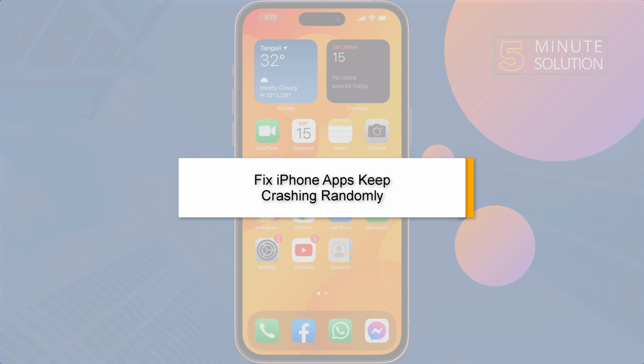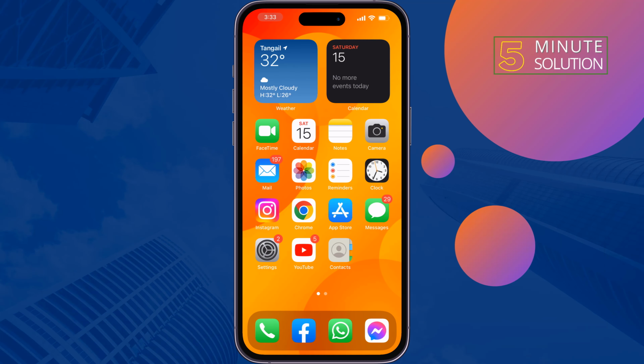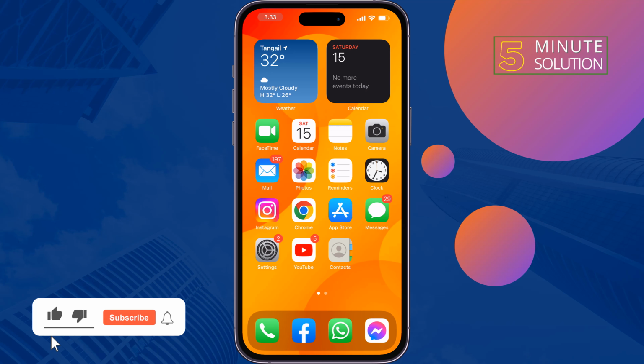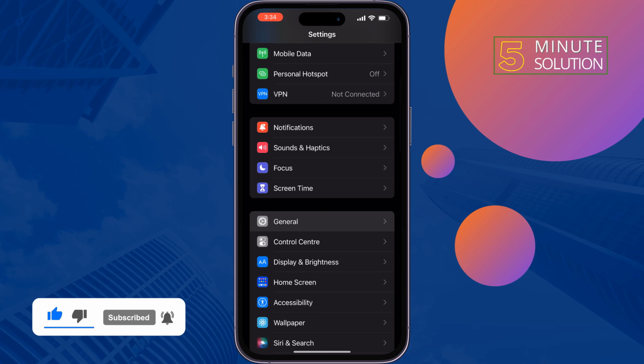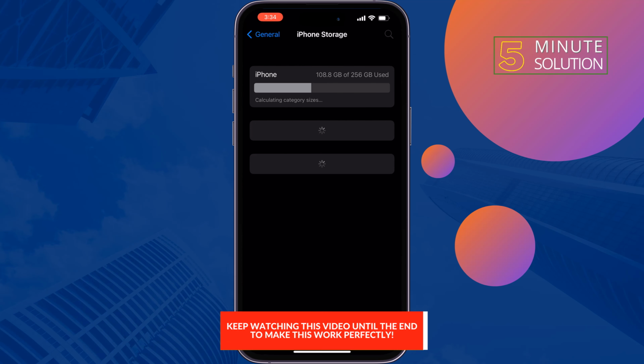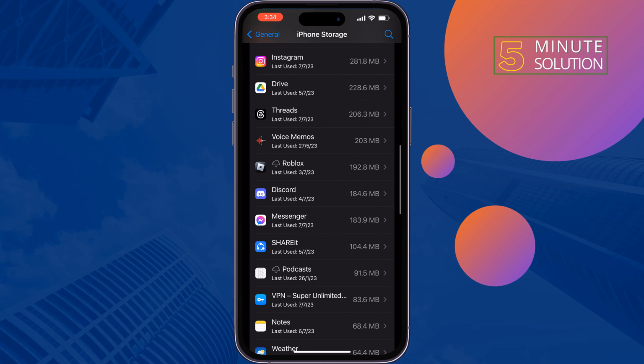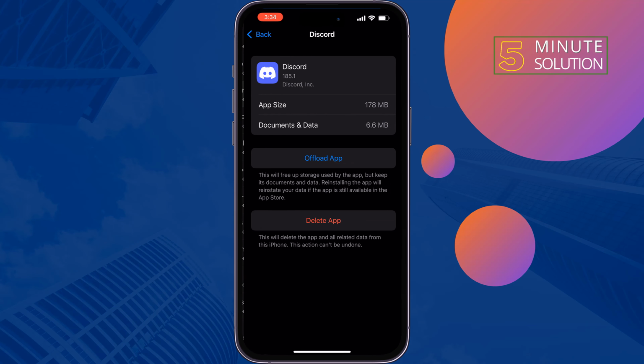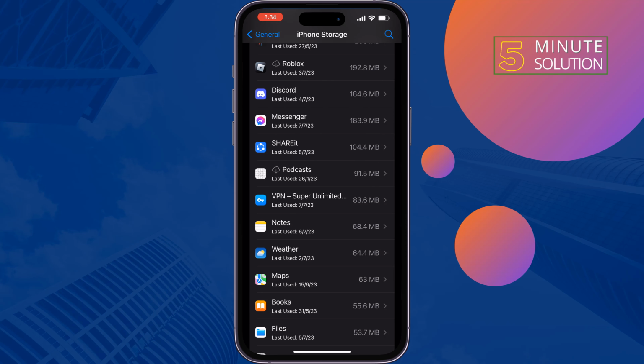Here's how to fix iPhone apps keep crashing randomly on iPhone. So the first solution is offload the problematic app. Go to your settings, tap on General, iPhone storage, and search for the problematic app and open it. Offload the app, then reinstall it from here and check the issue.